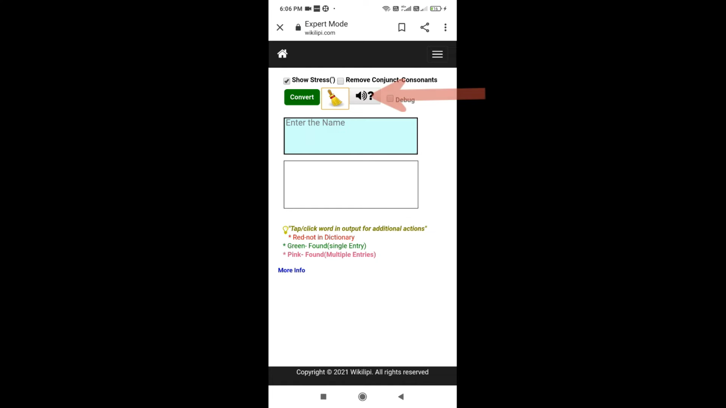The speaker button is a planned feature. It speaks the converted text using special text-to-speech software. Right now, it doesn't work very well. We are working on fixing it.